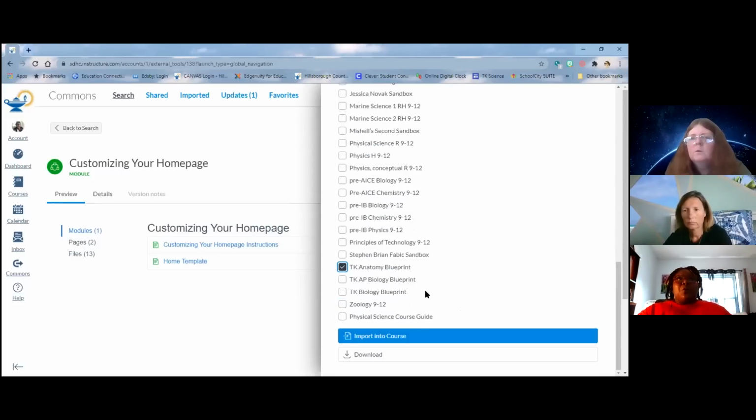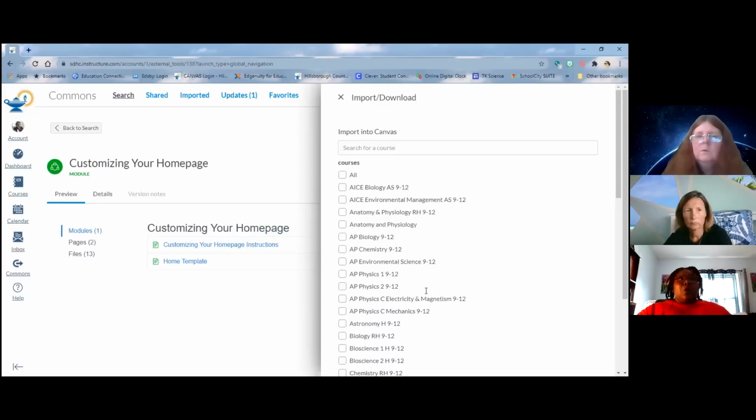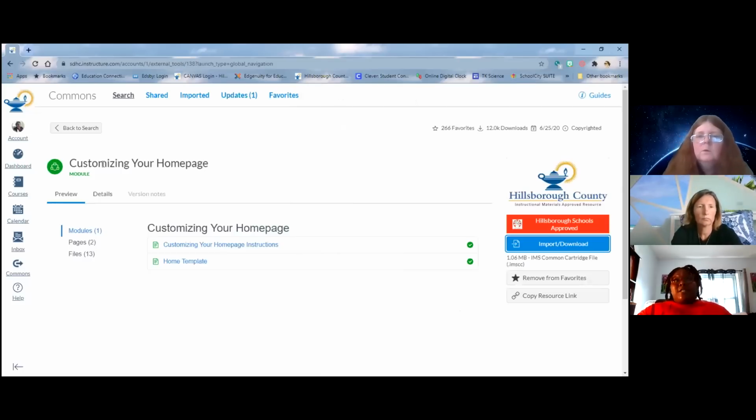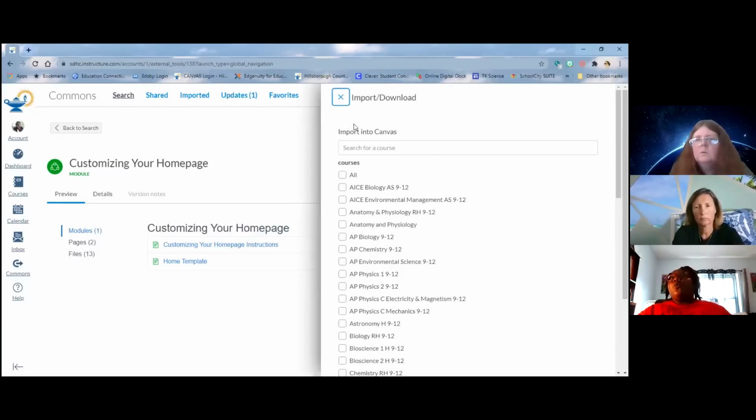So I'm going to show again one more time. I clicked on customizing your homepage from the Commons main page. And then it took me here. And then I clicked the blue button that says import/download. And when you click that, it basically asks you, where do you want to put it? And so I just went to go find somewhere to put it.